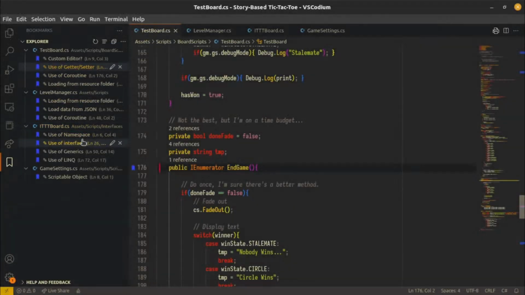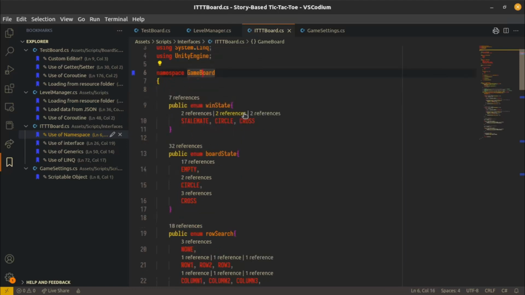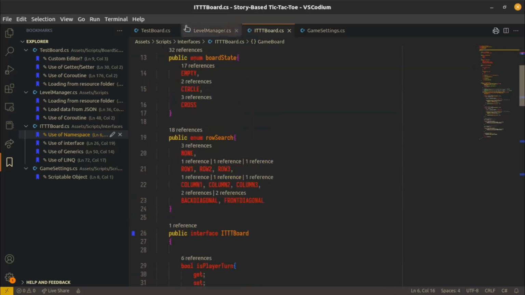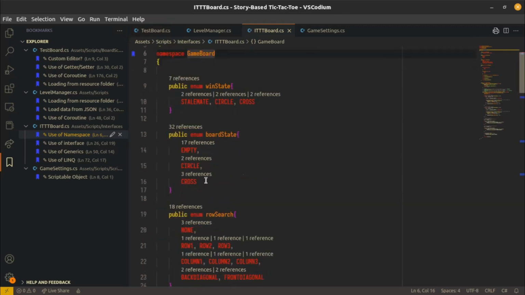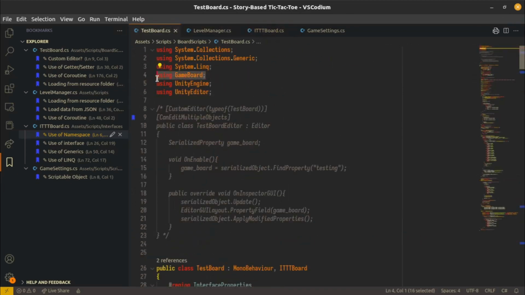Alrighty, so this is just the code walkthrough. This is just to go through all the requirements for the game, or at least for the Unity game. So the first one to start with is the namespace, and I actually use the namespace right here to encapsulate pretty much everything related to the board. So you can actually see it's defined up here, and it has a bunch of stuff in it, like win state, board state, row search as well, like a bunch of enums and others. And you can actually see up here, this test board implementation is using it. So there is that.